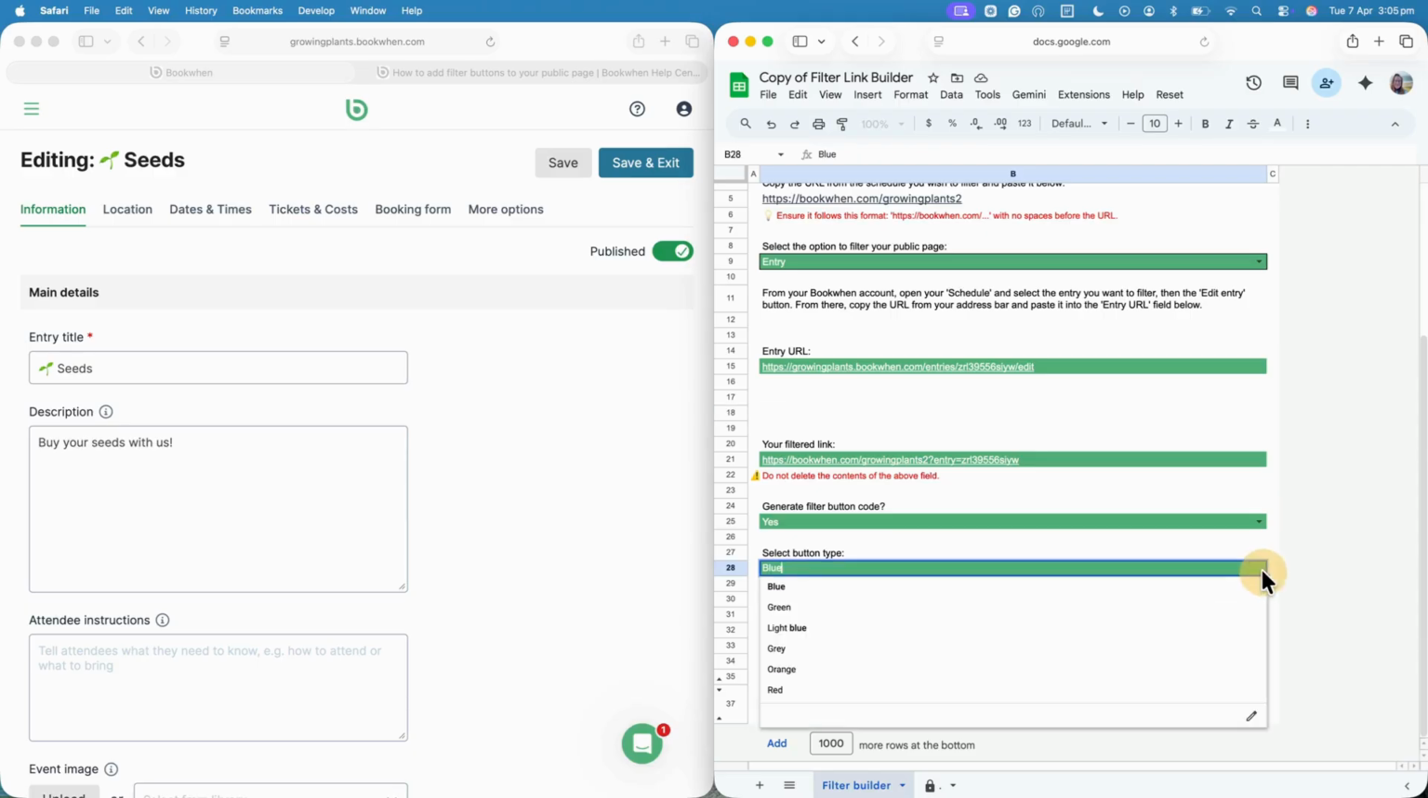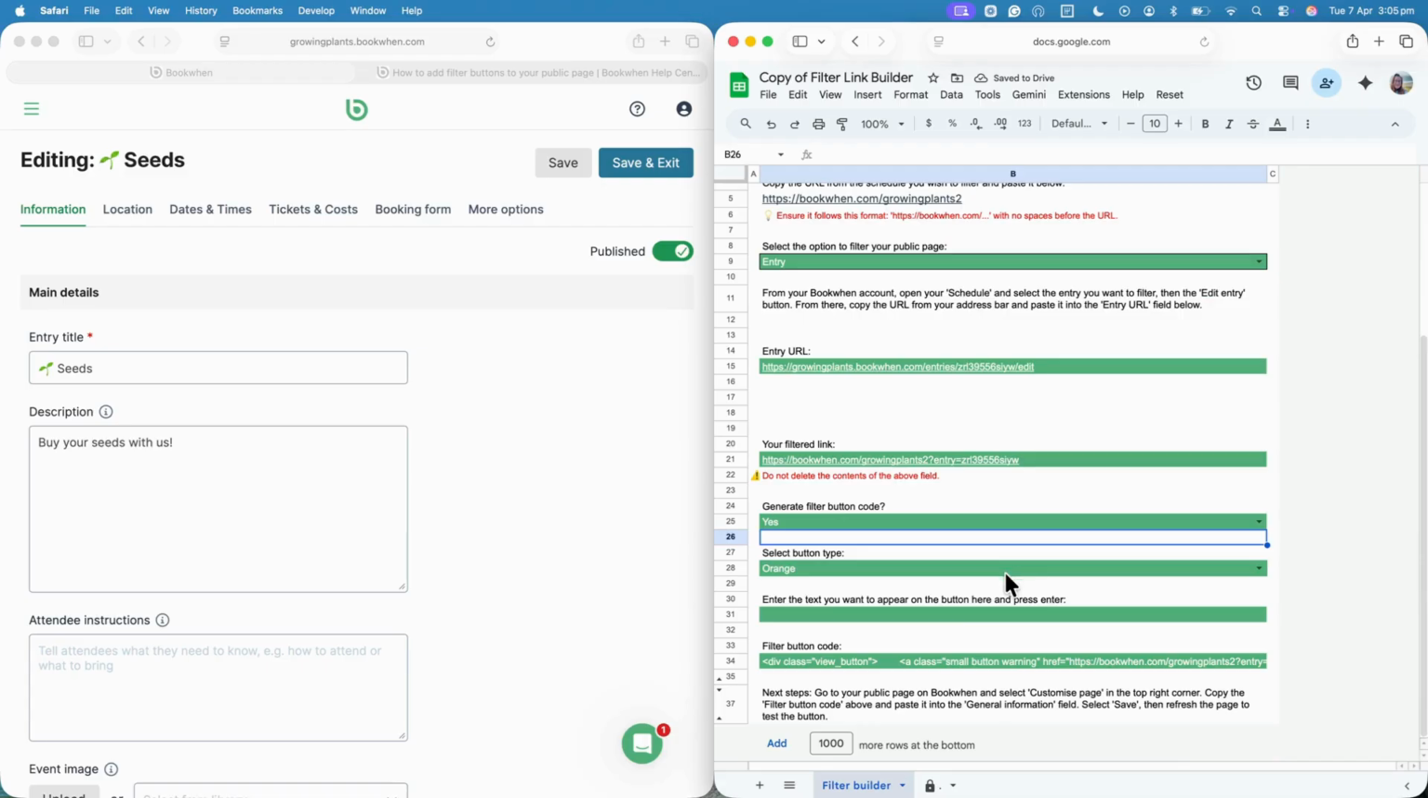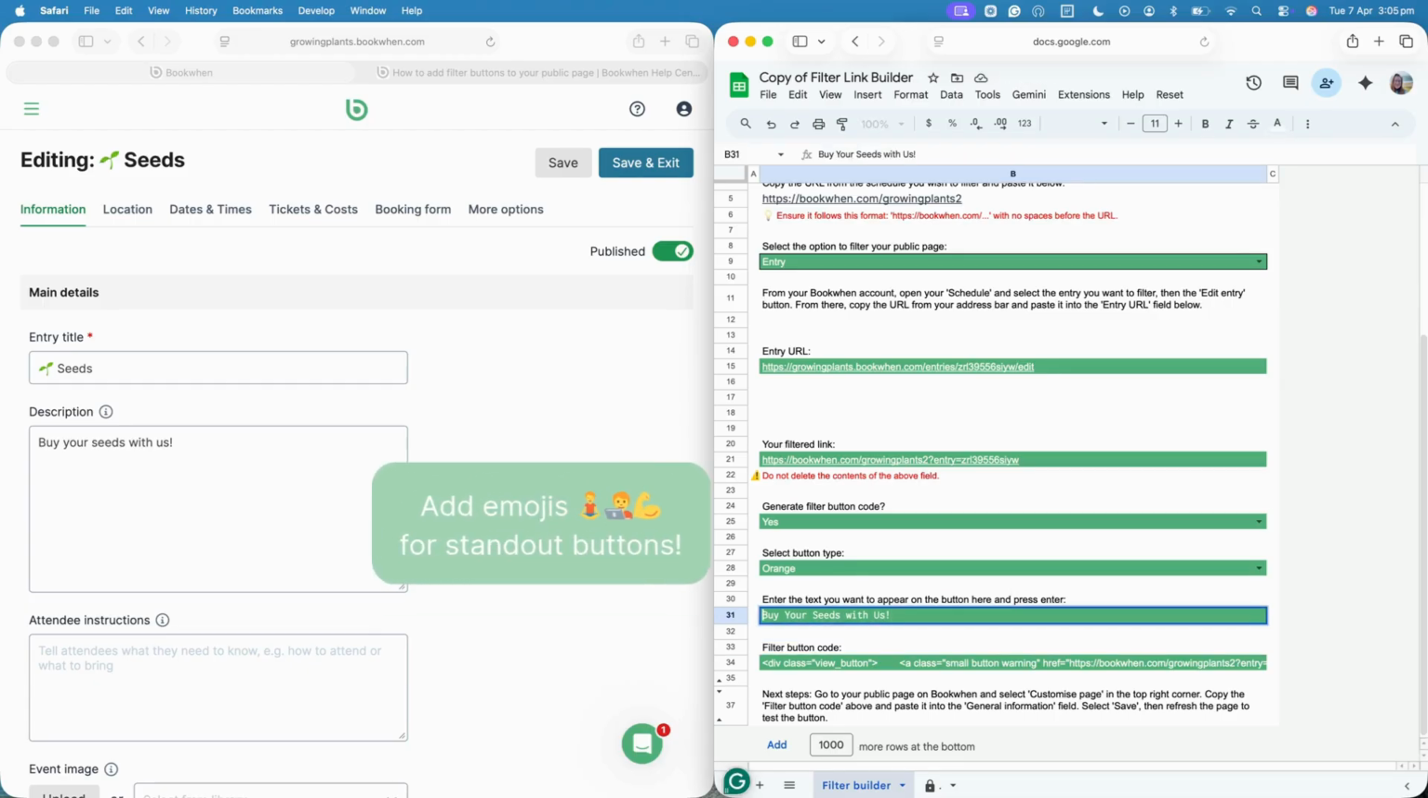Next, customize your button. Choose a color. Add a title that will appear on your public page. Pro tip, add emojis to add personality and make buttons stand out.